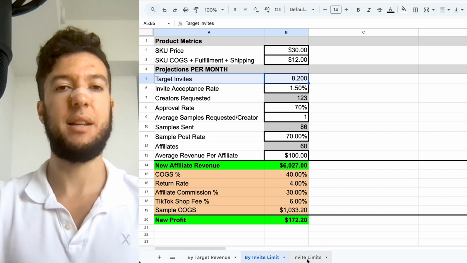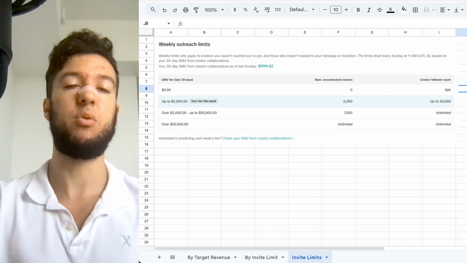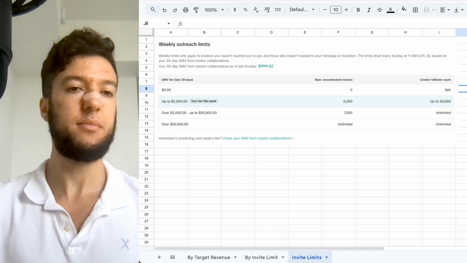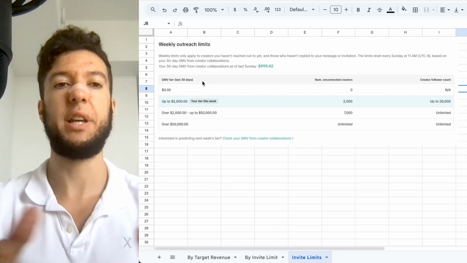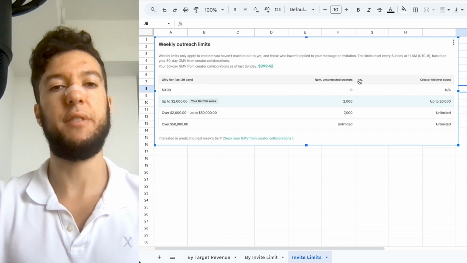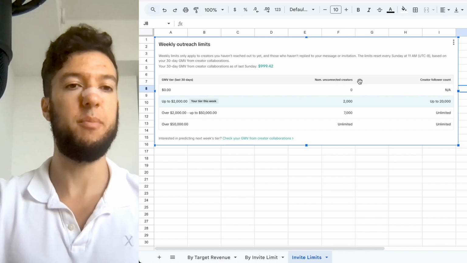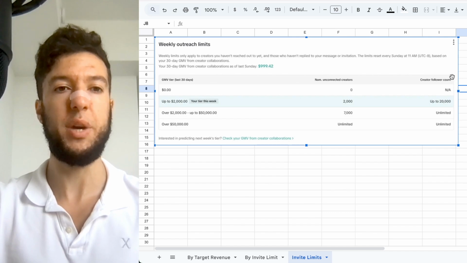And that is dictated by the invite limits as shown right here, and as you can also see inside of your TikTok Shop affiliate dashboard. So based on your GMV tier for the past rolling 30 days, TikTok is going to allot you a certain number of unconnected creators that you're able to connect with per week. So just keep in mind, left column is 30 days, right column is per week.